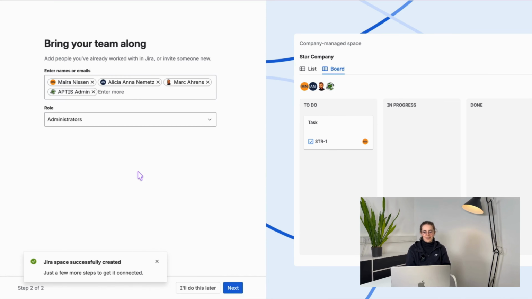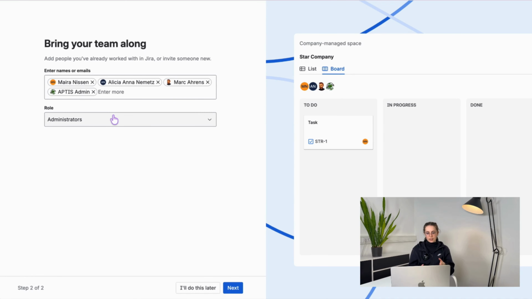Next, you can start inviting people from your team. And if you're on a standard plan or above, you can even set space roles for the people that you are inviting. This ensures that only the right people have access from the start.